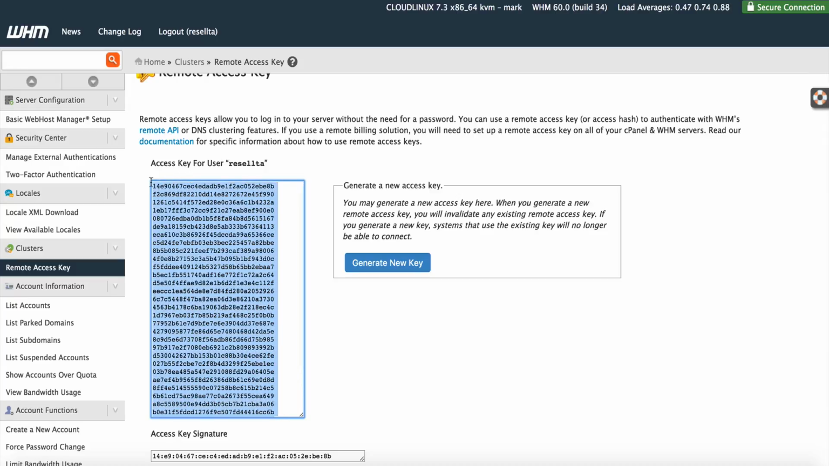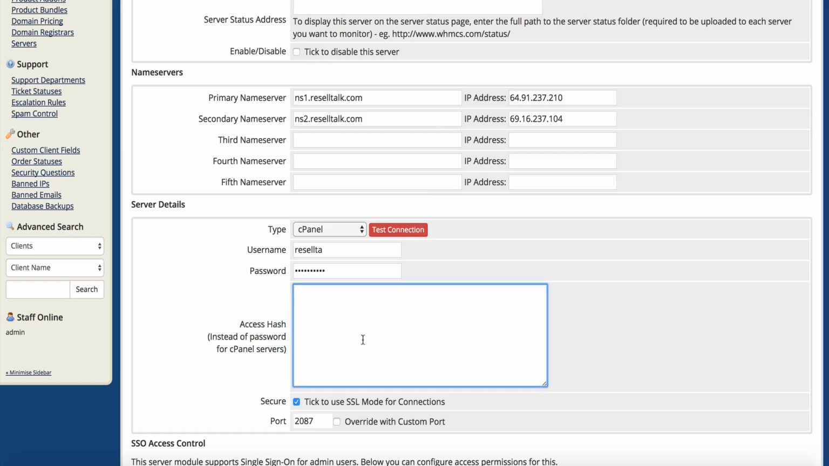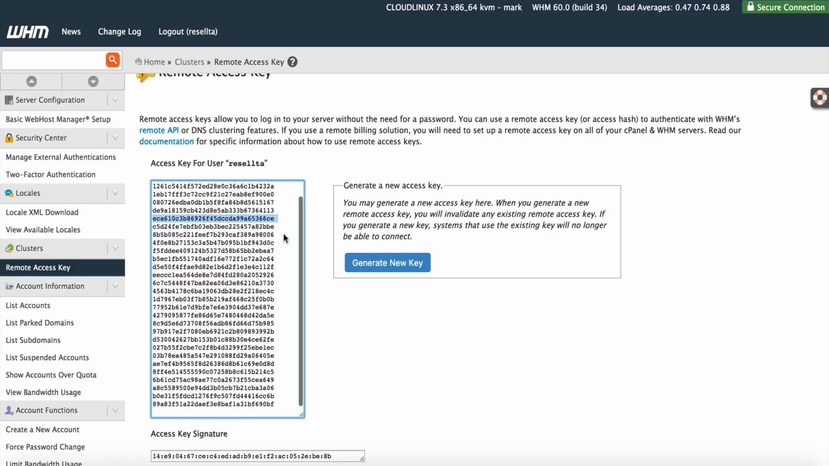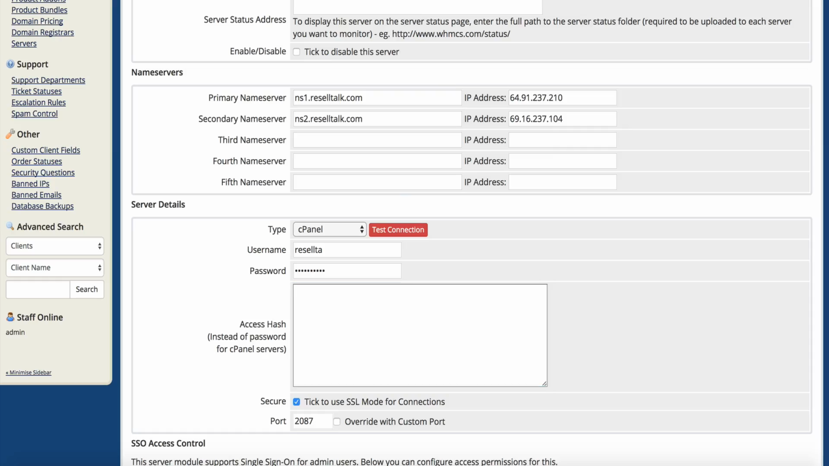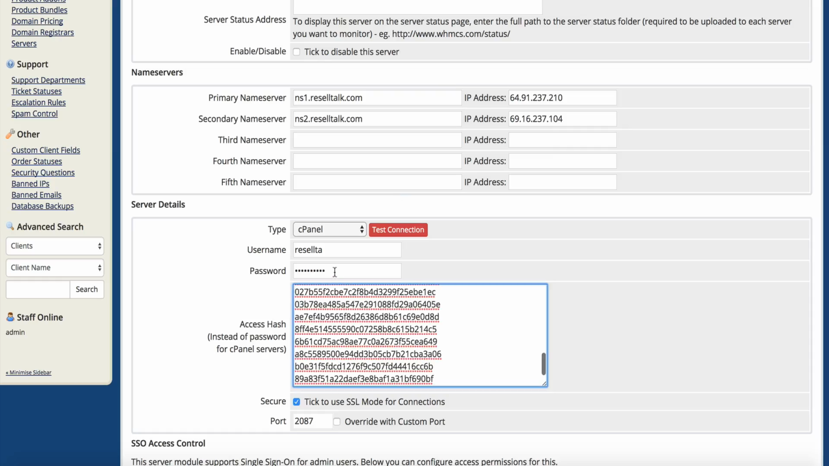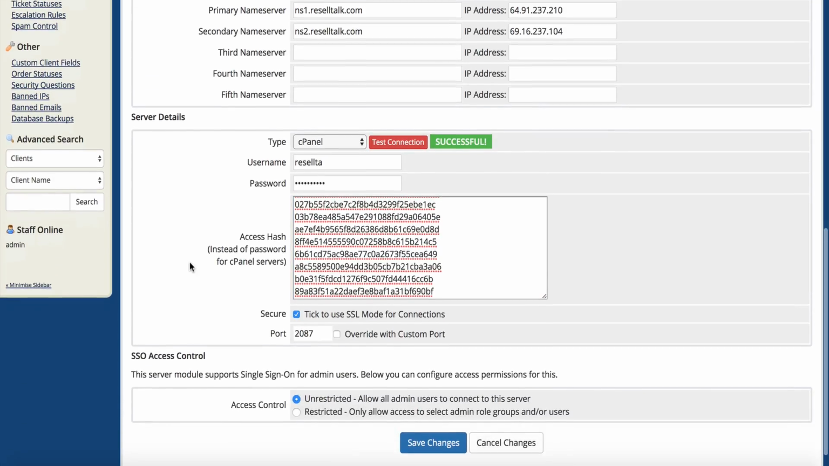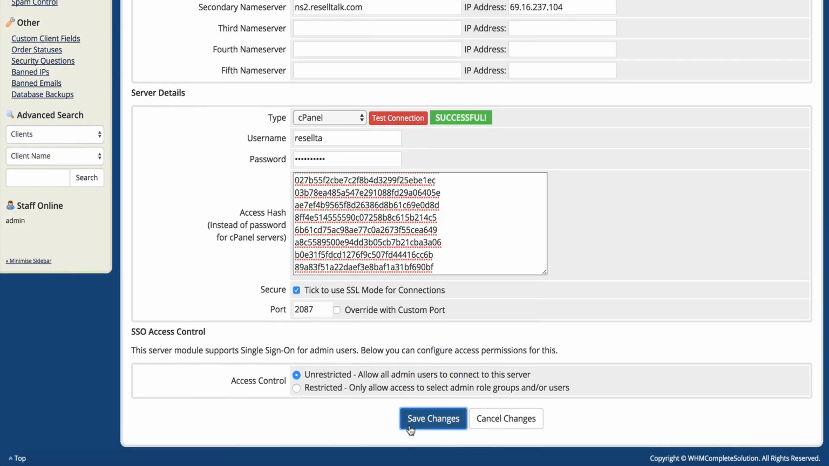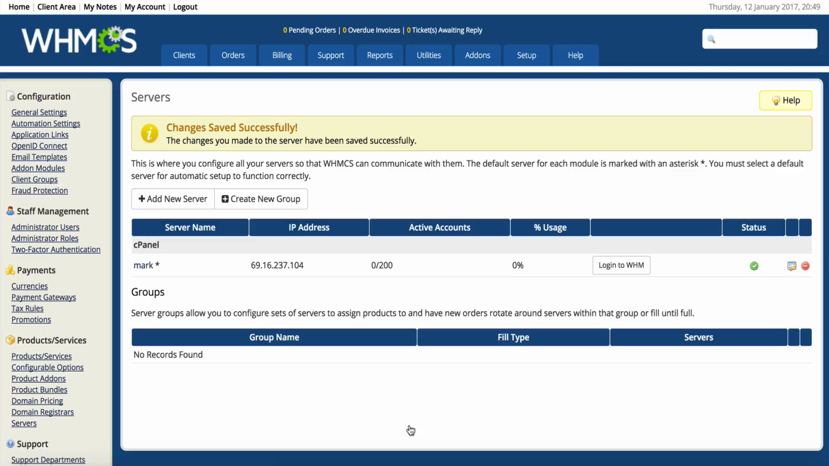I can copy all of this, and I can paste it in here. But this is just another way to secure your account so you're not using a password, you're using a whole access hash, and it just keeps it more secure. So if you'd rather use that, you can, and you can sit here and play with it and make sure that everything works and is successful. You want to make sure you're using SSL and the port 2087, and then we'll click Save. So it's connected. So that's all you have to do.